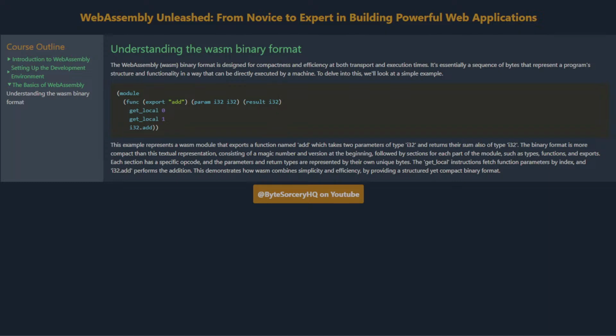Each section has a specific opcode, and the parameters and return types are represented by their own unique bytes. The getLocal instructions fetch function parameters by index, and i32.add performs the addition. This demonstrates how Wasm combines simplicity and efficiency by providing a structured yet compact binary format.